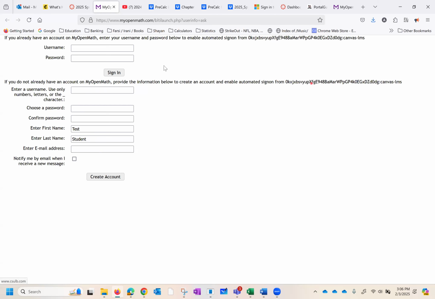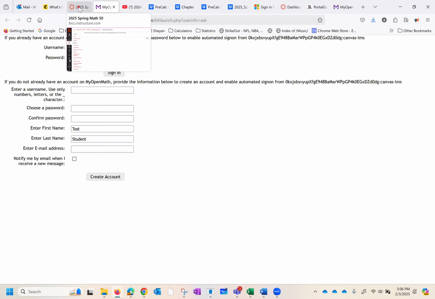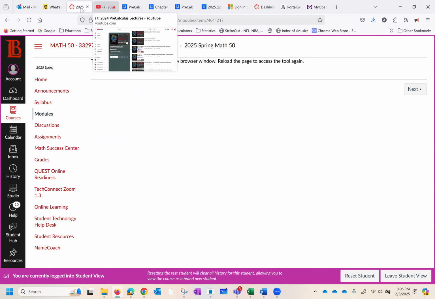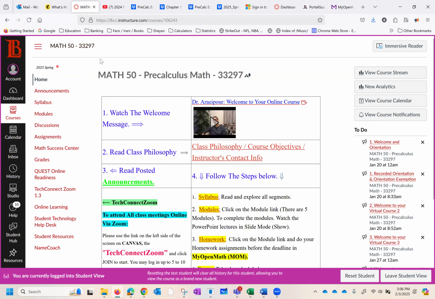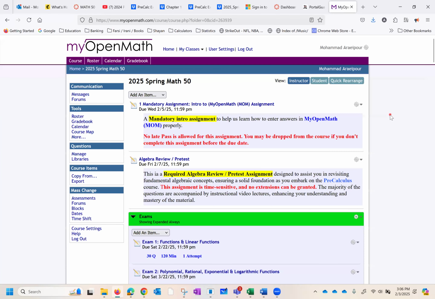When you open an account, you're ready to tackle your assignments. It'll take you to My Open Math. So this is My Open Math. What do we find? At the very top, I put the very first assignment. It is Introduction to My Open Math. We come back to it. I'll show you a couple of things there. The purpose of that is to make sure you know how to use My Open Math.